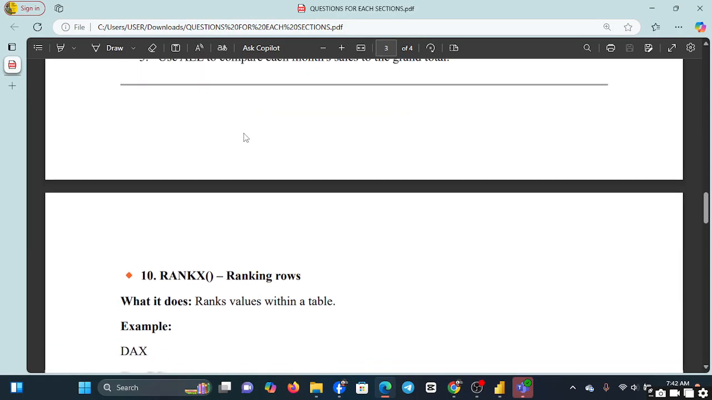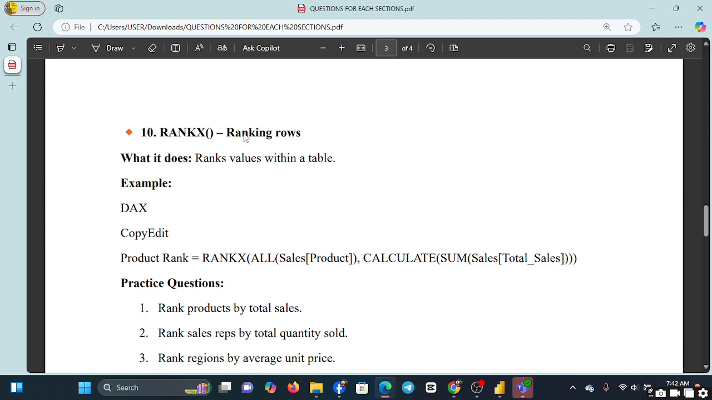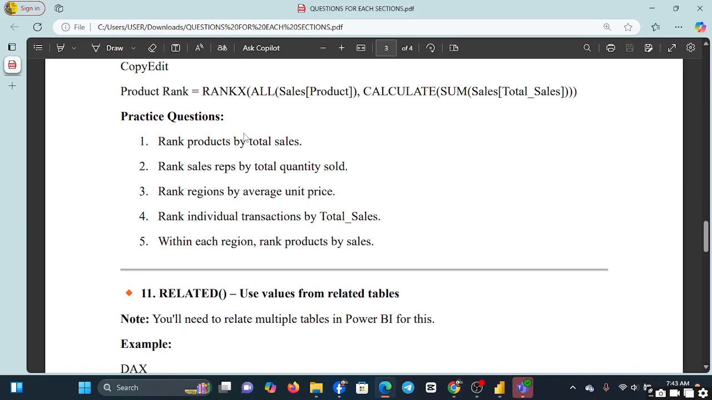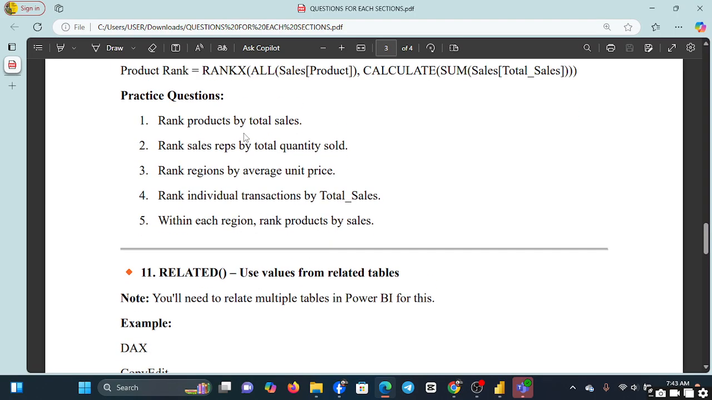Then the next one is RANK. This one is to rank the values within a table. Maybe you want to rank the values in your table, so you can use RANK to do that, and you can only rank values that are numeric in your table. Those are your KPIs, key performance indicators, which are the ones you can rank, such as total sales, quantity sold, unit price, and so on. The ones that have a numeric value.